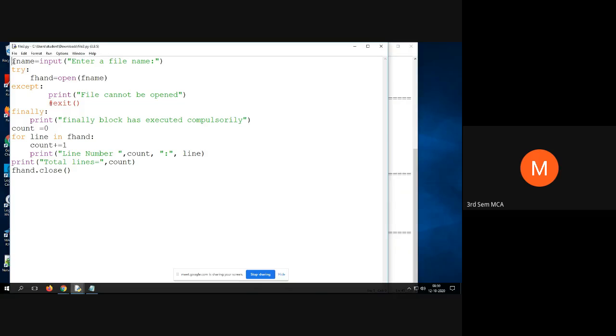Now look at here, the previous program only. So enter the file name. Just before opening of the file, I am applying try block. If it is not able to open, when the file is not existing, it will execute the except part. When the try fails, it will execute except part. When the try portion executes successfully, it will skip the except part.